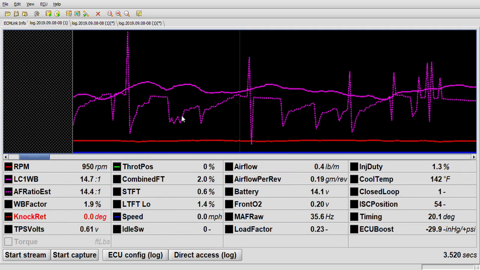But back to the logging screen here. Just looking at a few things over here. Our idle position or ISC position is a little bit high. Of course, you're still not up to coolant temp, so we may not look at that right at this very particular moment. We'll move over here a little bit. Now his TPS volts are a little bit low. May have to do a TPS adjustment.